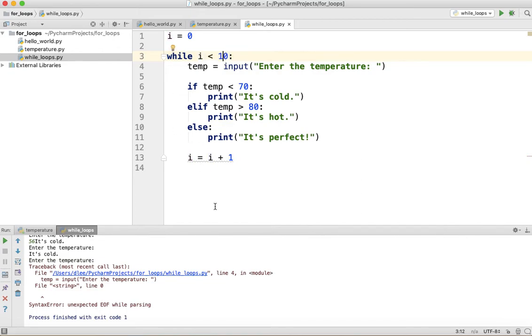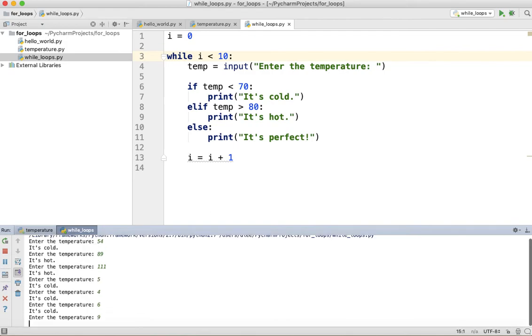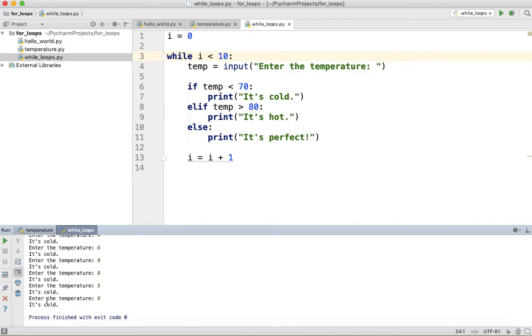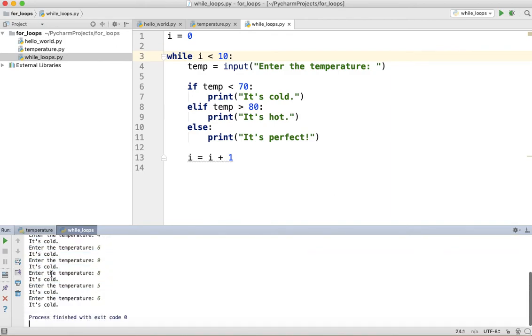So that's kind of the point here, is that you can write a while loop that behaves just like a for loop. So I do 54, cold, 89, hot, 111, hot, and so on. And I'm going to go ahead and enter in quite a few, and eventually it stops. Do you see that? It stopped. And if you went ahead and counted how many times it ran that, you would count that it ran it 10 times.